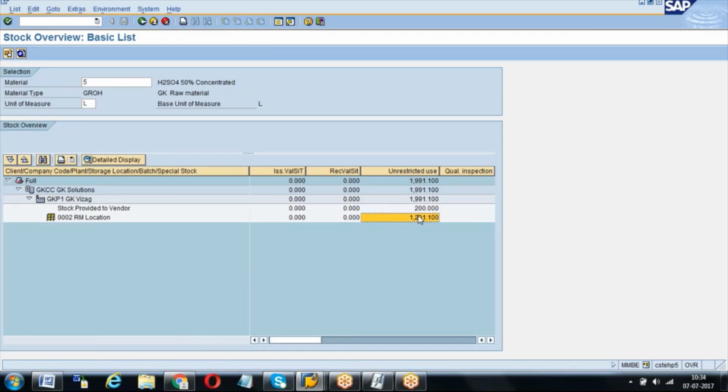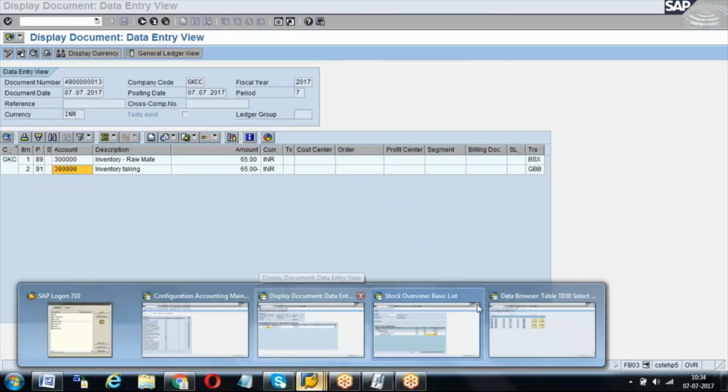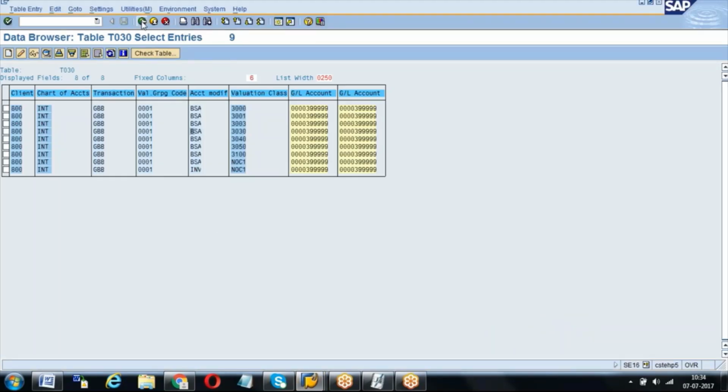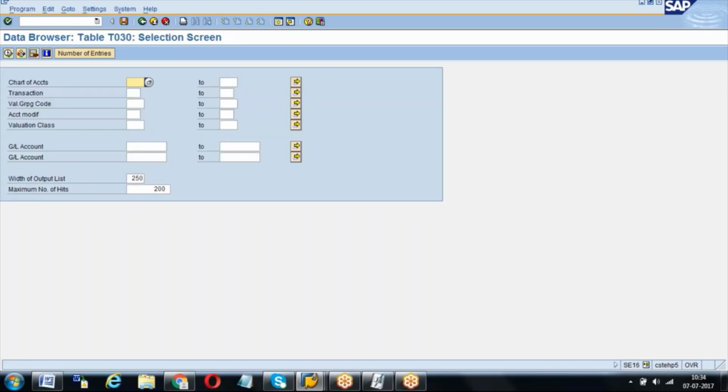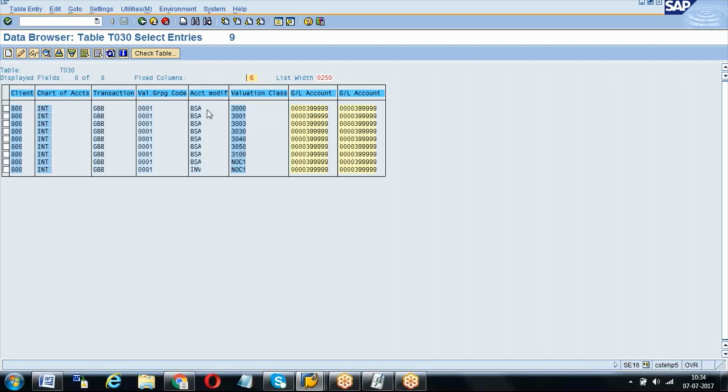Just before you show me the GBB account, which table is this? This is the T030 table. You will pass your chart of accounts INT, and you don't know the transaction key. You have only the GL account, for example. Valuation grouping code at least we should know. These three you know. Now we execute it, and you will come to know what the transaction key and the account modifier are. This is very nice, you can easily find out. Yes, the entire OBYC is saved in T030.